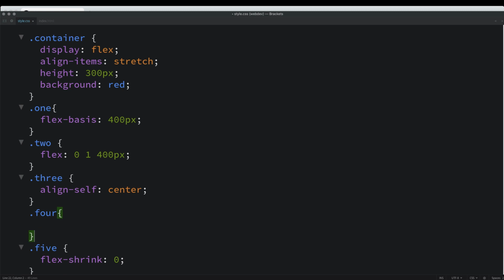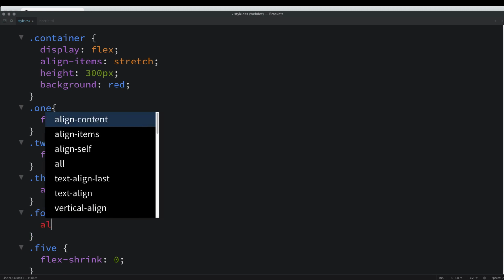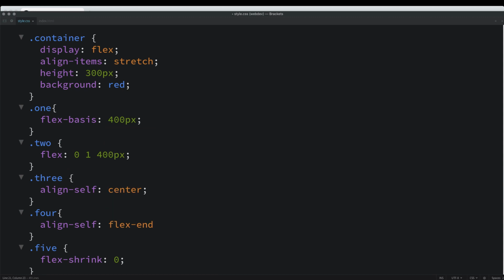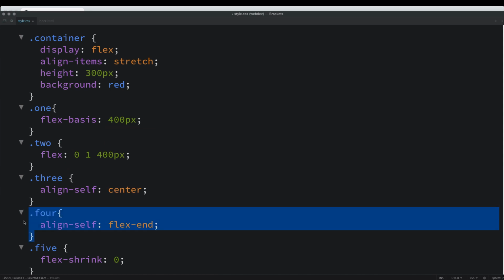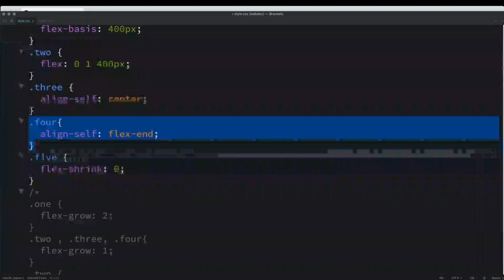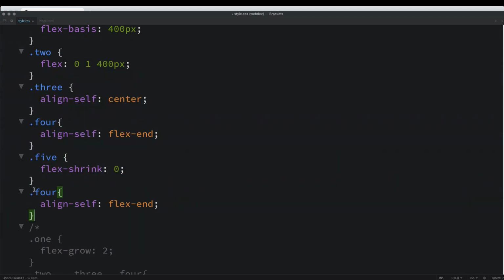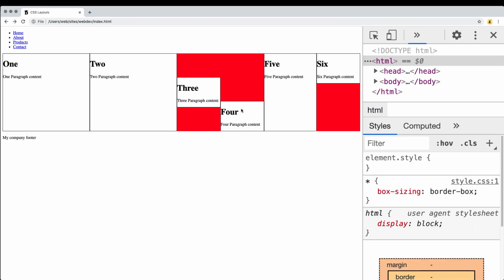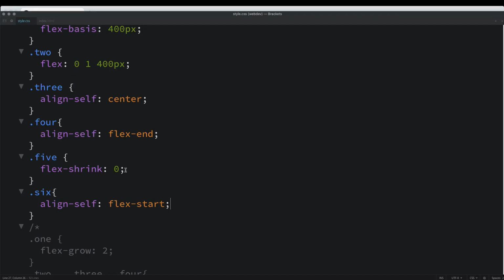So going into the element with the class of four and align self. For this one, we'll do a flex end, and then we'll do one more for element with the class of 6, and that one will do a flex start, so we can see what the difference is. And save it, and let's go out and check it out within our model. So 4 is down at the bottom, and 6 is at the top, because we applied the flex end and the flex start to those elements.